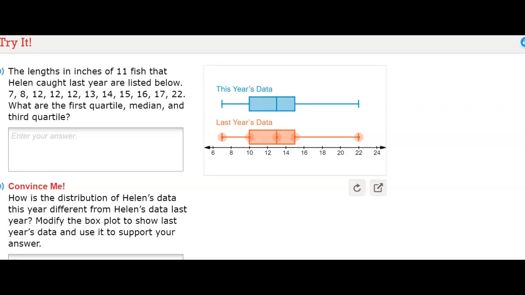Okay, so we have 11 fish. I got 7 and 22, 8 and 17, 12 and 16, 12 and 15, 12 and 14, and so 13 is the one that does not have a partner. So our median is 13. That's our median. I'm just going to underline it in the same color.